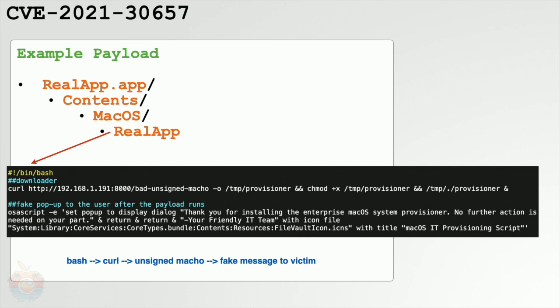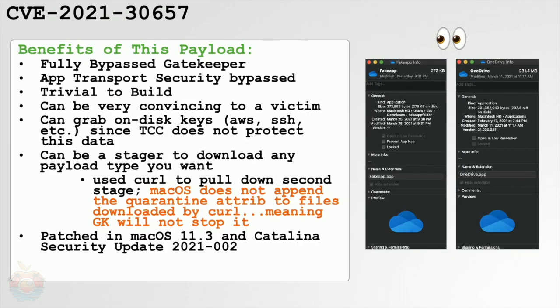And then the second section of it was just a fake pop-up to the user, based on your red team social engineering pretext to convince them that, hey, this is an IT installed app. Thanks for installing it. No other actions are needed on your part. So that's just an example of what the payload itself looked like, very basic, very simple. And again, just to go through some of the benefits of this payload, it fully bypassed Gatekeeper, which was really the main objective at the time.